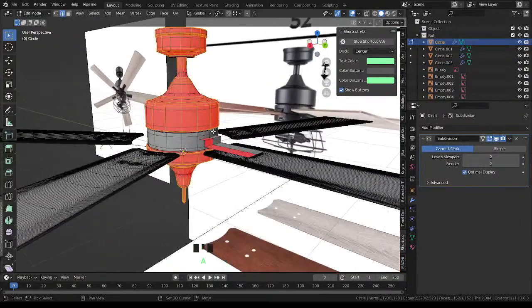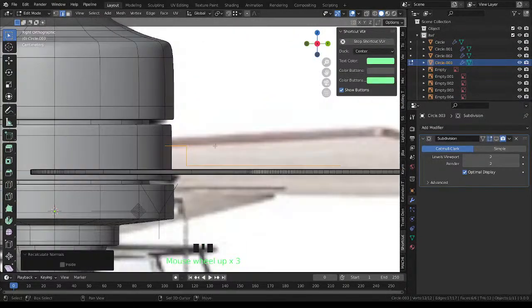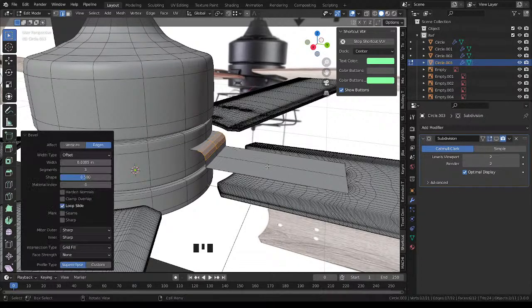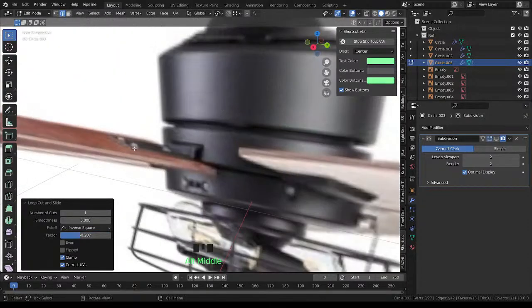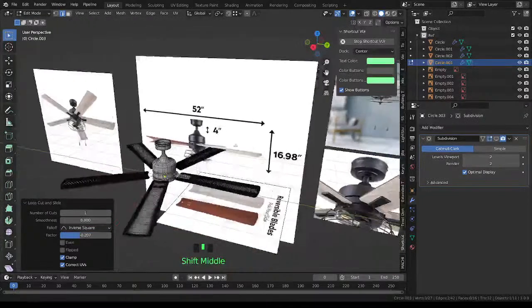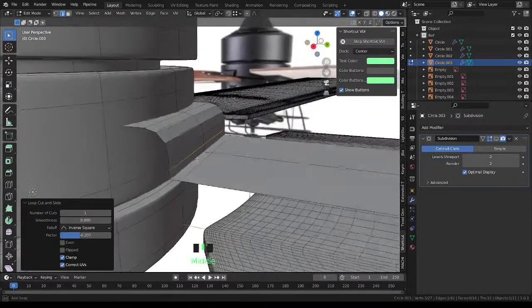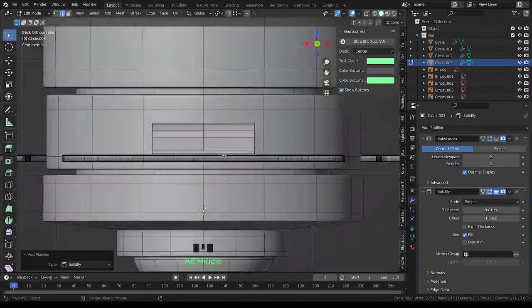So we need to invert these faces, and A, Shift N to invert the faces or normals as well. Let's bevel this. Should be enough beveling. Let's add some support loops here and here as well. So yeah, this piece of metal is very thin, but it has some thickness. So let's give it some thickness. Add the solidify modifier. There you go.